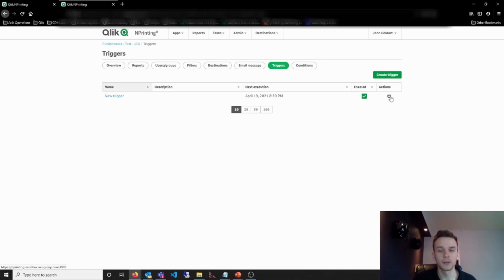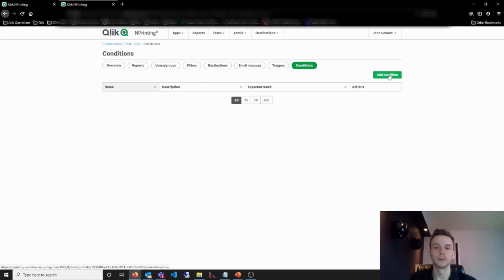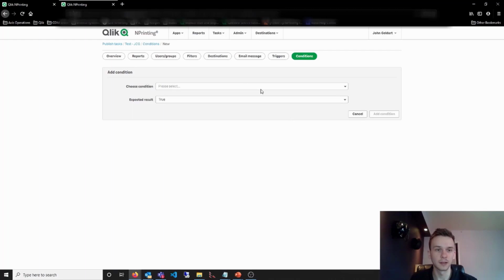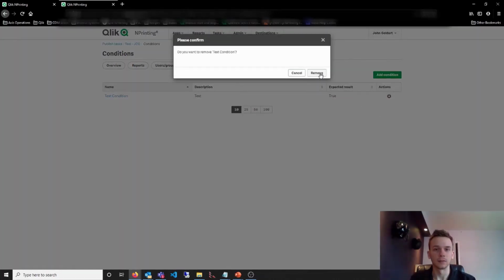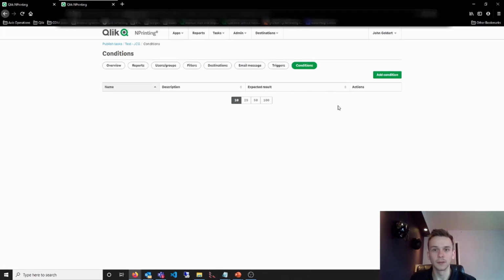And from our trigger screen, say we no longer want this, we can delete from here or edit it from here. And finally, we're going to move on to our conditions. So from the top right here, we can click add condition. From this drop-down, we'll see the conditions that exist and are associated with this. We've got one condition that's associated, this test condition here. We can select our expected result and add condition from here. And if we want to edit this condition, we can do so here. And if we wanted to remove this condition, we could just remove it from here. And it'll give us a little confirm box, and boop, there it goes.